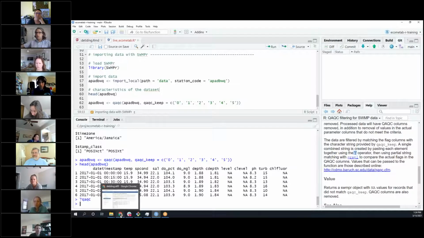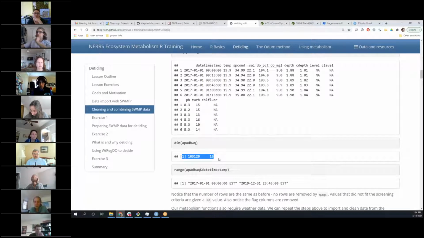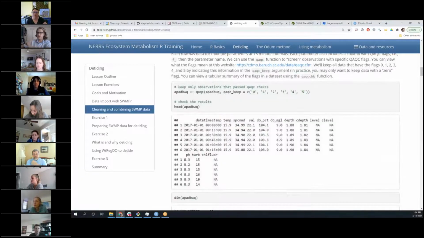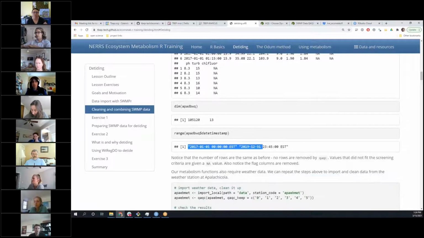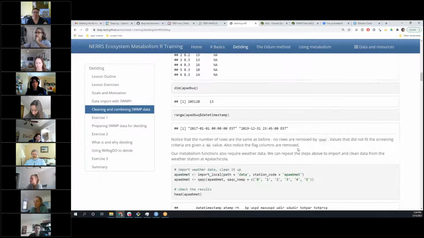So that's pretty straightforward. Oh yeah, the other thing I wanted to point out is that, as I said, I'm not removing any rows with QA/QC, so the number of rows are the same as the original, so about 105,120. Here's the original. It's just removing those columns for the flags and giving NA values to the observations that didn't correspond to the ones you wanted to keep. And then, of course, the date ranges are the same.